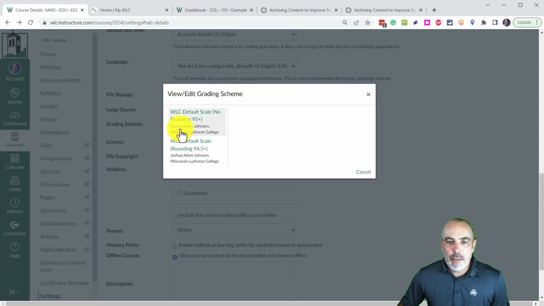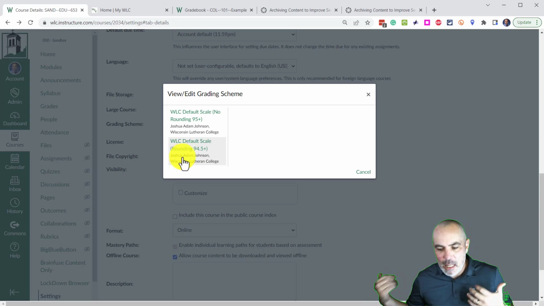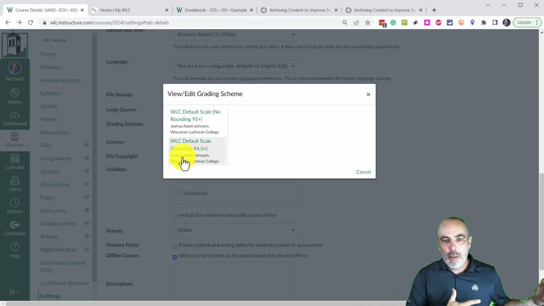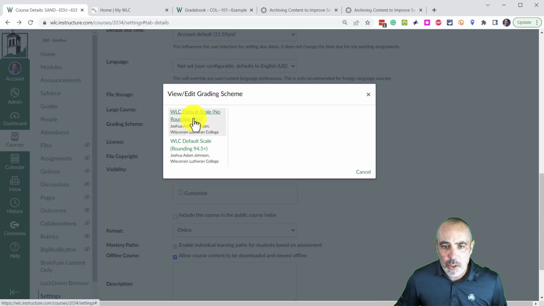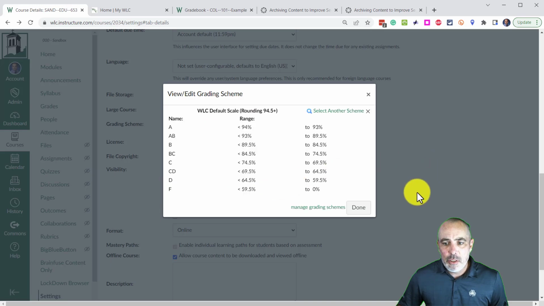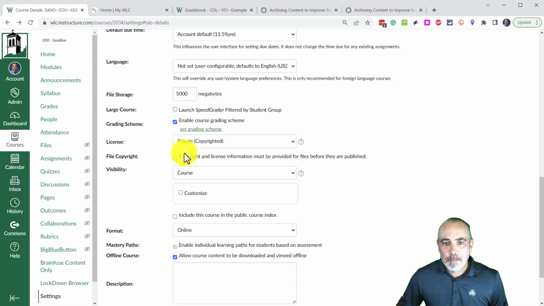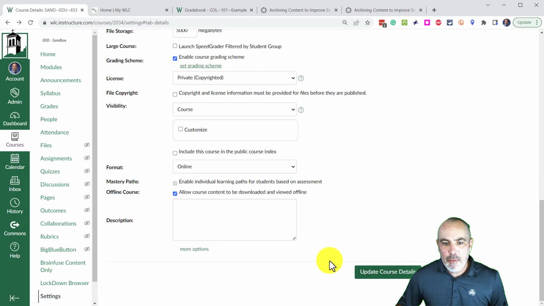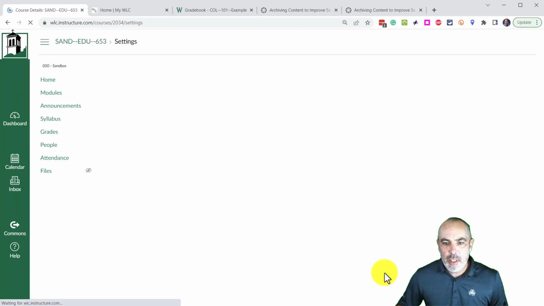The WLC default grading scale without rounding and with rounding. The with rounding really says if somebody's at a 94.8, it's going to round it up to 95 and give them the A. Some people view grades as being a hard cutoff, like you have to get all of the percentages to 95. So depending on which way you like to work with that, you can pick one of these grading scales and then use this grading standard and hit done. Make sure to save or update the course details in your settings screen.